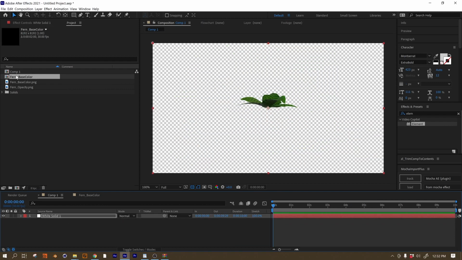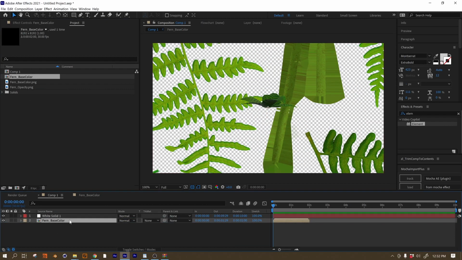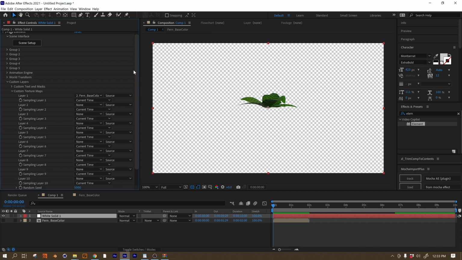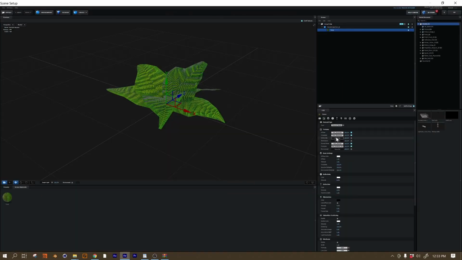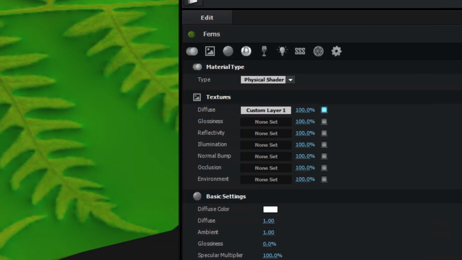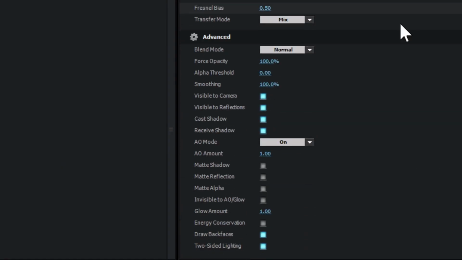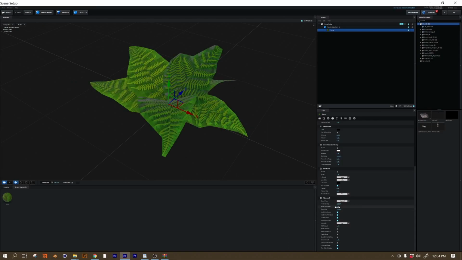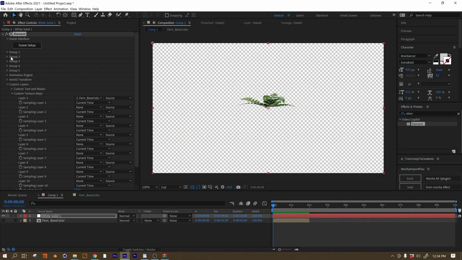So let's bring that new comp into this main comp and add it as a custom texture map in Element. And then let's open the scene setup back up. And then under diffuse, we just need to select that new texture as our diffuse texture. And then under the advanced tab, we just need to drag our alpha threshold up to something besides zero. And there we go.